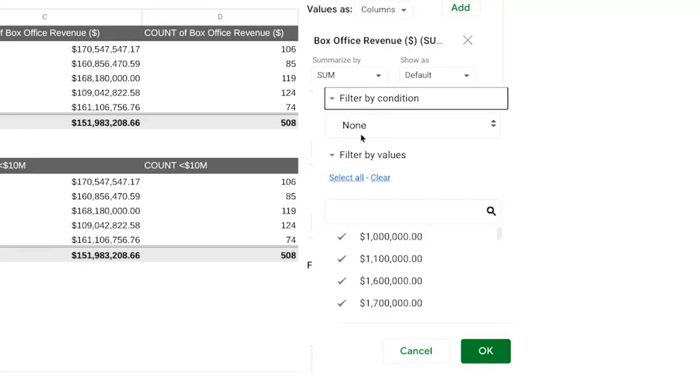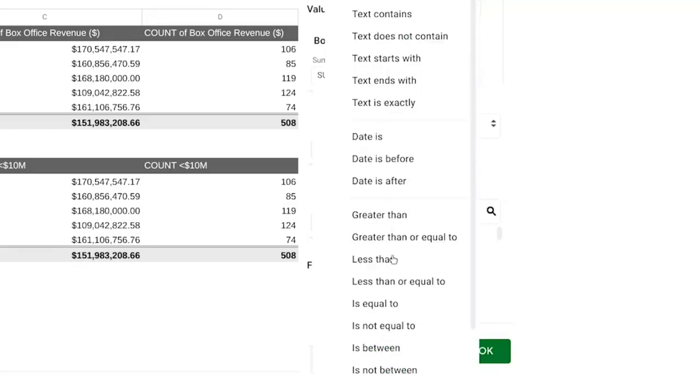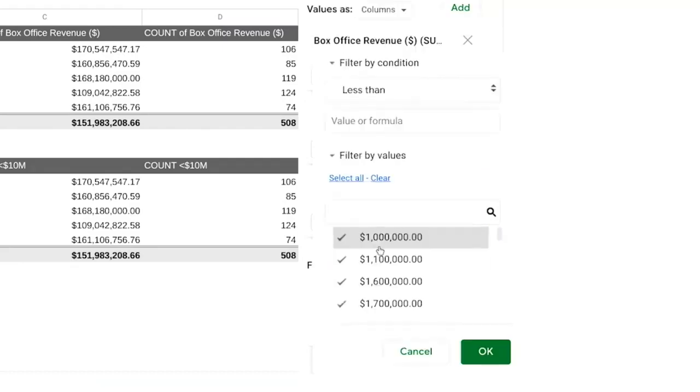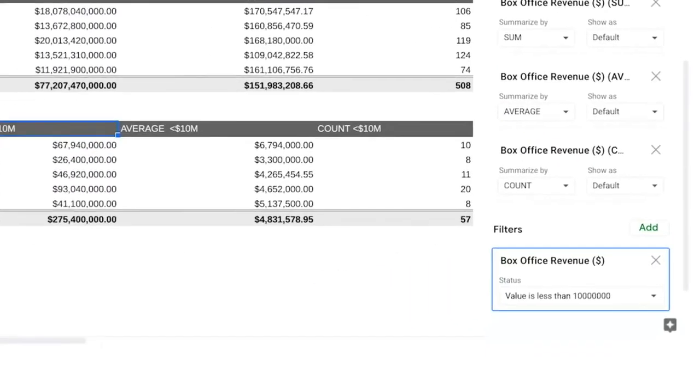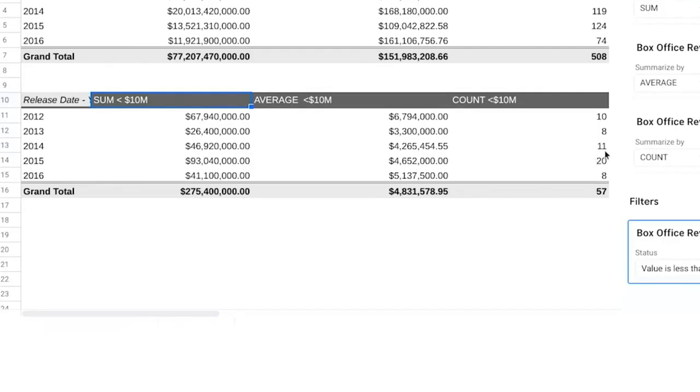The condition we'll use in our filter is less than, and our value will be $10 million. We'll type our number in a dollar and cents format so the condition matches the data in our pivot table. This might not be necessary, but it prevents potential errors from happening. Now we know that 20 movies released in 2015 made less than $10 million.